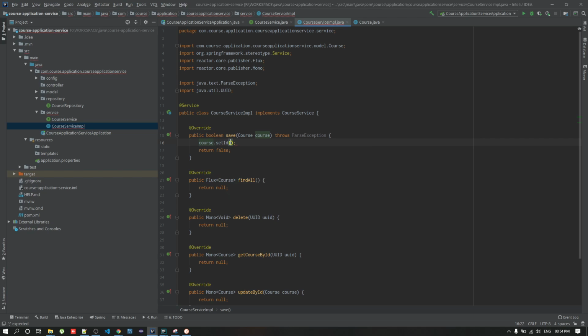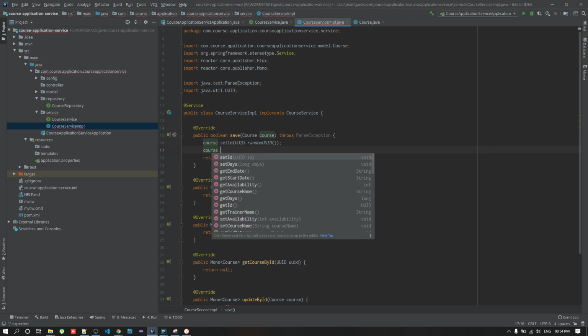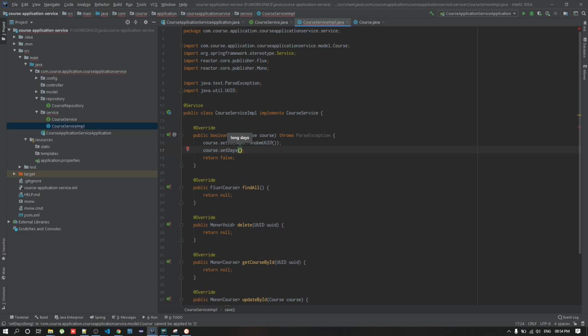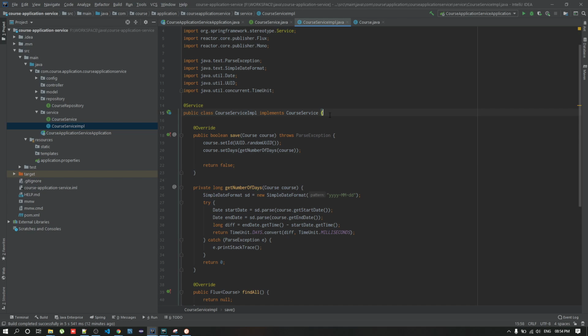We'll save the UID. This will be auto generated, and we have to calculate the set days. We need to calculate the date. So I will add some snippet of code to calculate the days. This will convert our date into this format and get the time difference. From the time difference, we'll convert into the number of days. This will be inside the course.